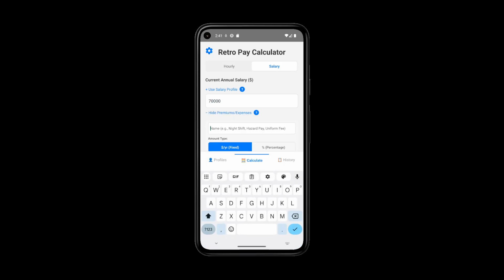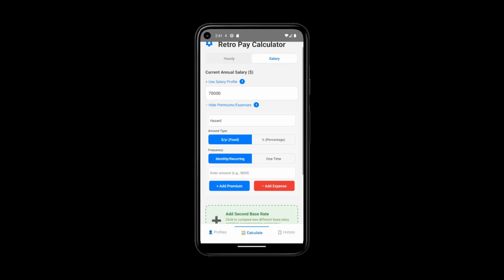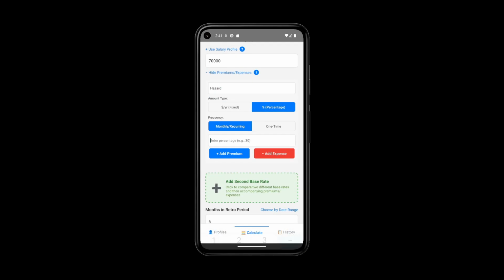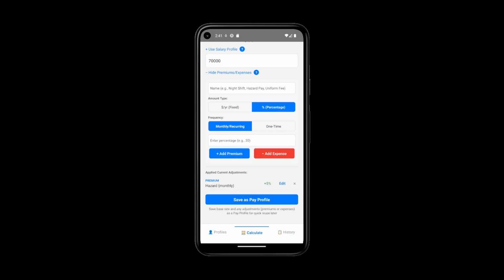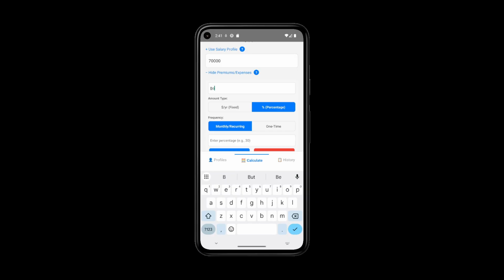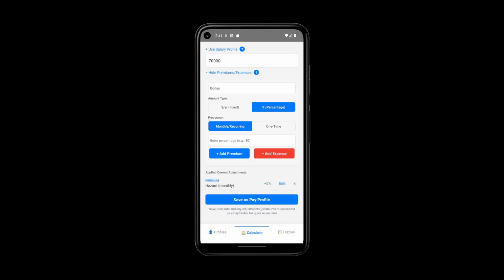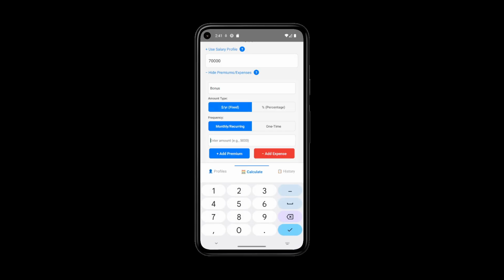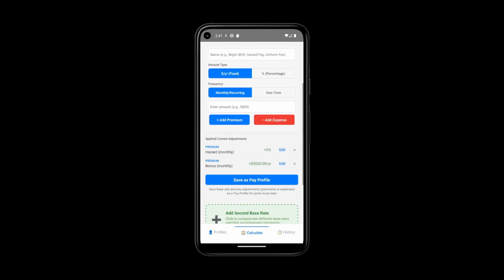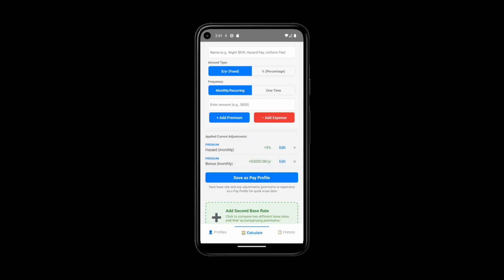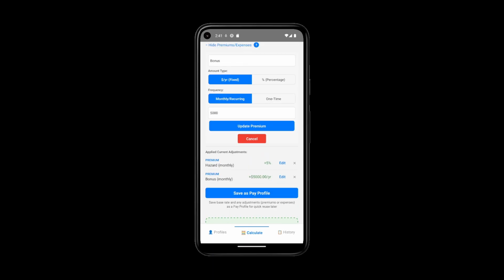Next, we are going to add the associated premiums with this old contract, adding a hazard premium that pays an additional 5% of their monthly wage each month to their pay, as well as a one-time bonus premium representing an annual bonus received of $5,000 per year. You can see I accidentally selected this as $5,000 bonus per month, which is incorrect, but was able to easily edit the specific premium by pressing on the Edit blue text for the premium and changing the premium's frequency from monthly to one time.